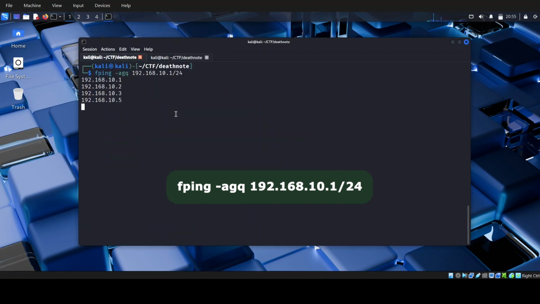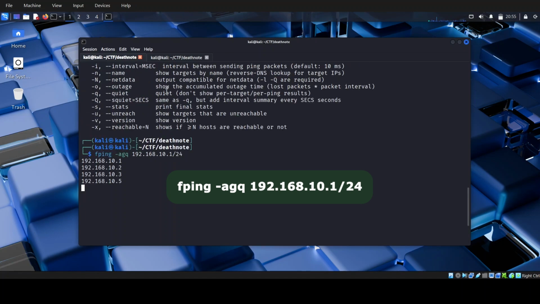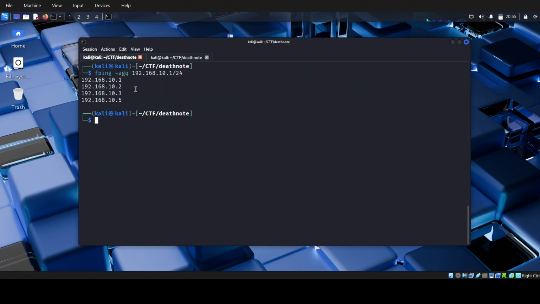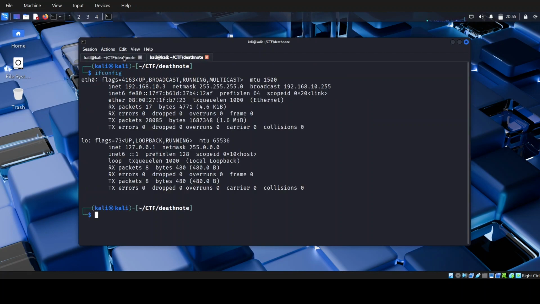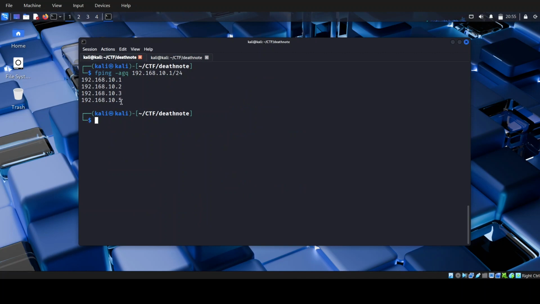Let me try Q. Yeah. So instead of X, I put the Q. Q is the quiet mode, whereby it doesn't show the ping results, but you can see we have a list of devices that are running on my VirtualBox environment. My Kali is .3. So basically it means that that particular box has this IP address.